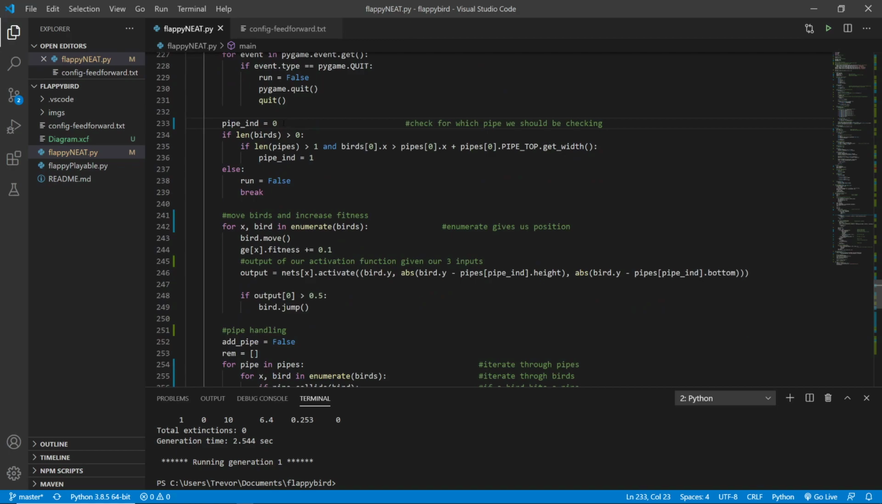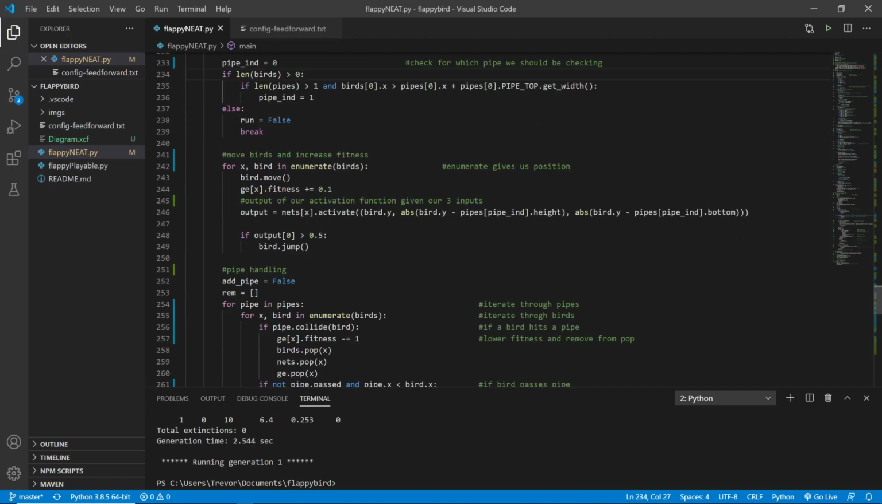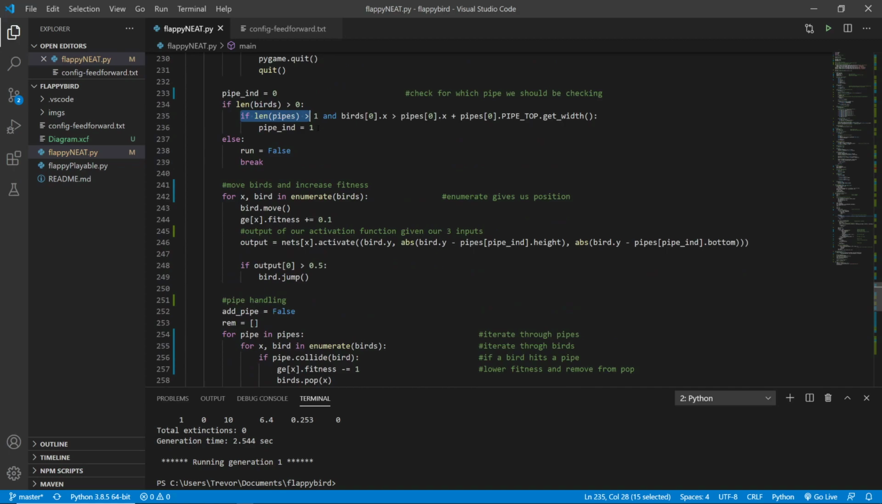And so this is a pipe index. So it's which pipe we should be checking. So at any given time, there could be 1 or 2 pipes on the screen. We need to know which pipe that we should be looking at for our fitness function. So essentially what it does, if there are birds on the screen, and if the length of pipes, so if there's more than one pipe, and the first bird has passed the pipe, then we worry about the second pipe in the list.